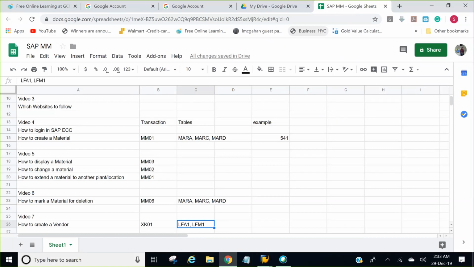When a vendor is created on a client level, it can be extended. Like a material, which we extend to multiple plants, a vendor can be extended to multiple purchasing orgs as well. So what we're going to do today is create a vendor.